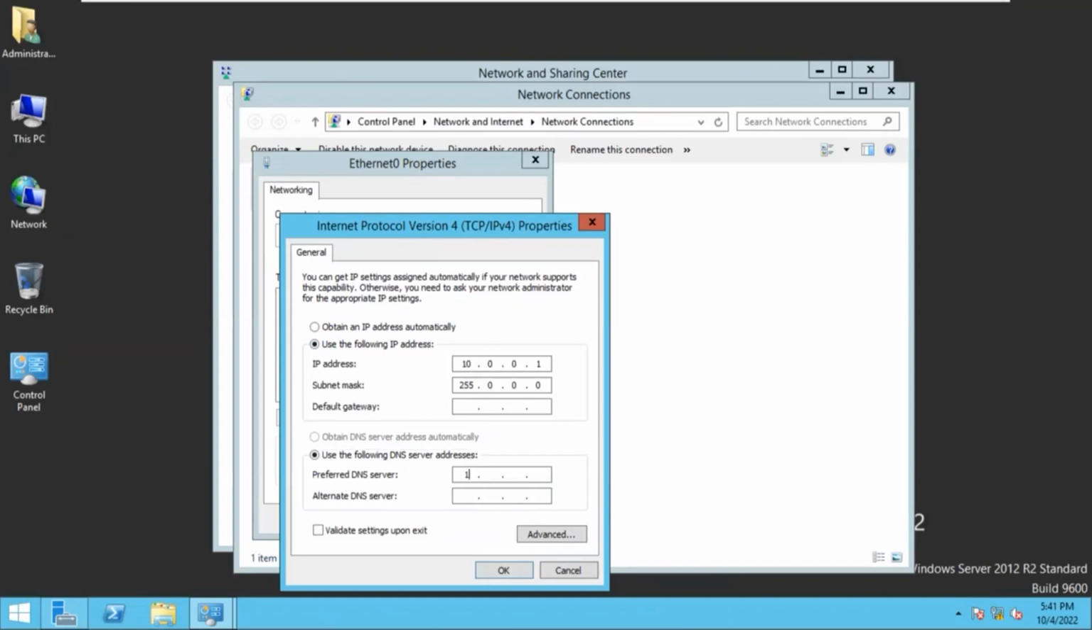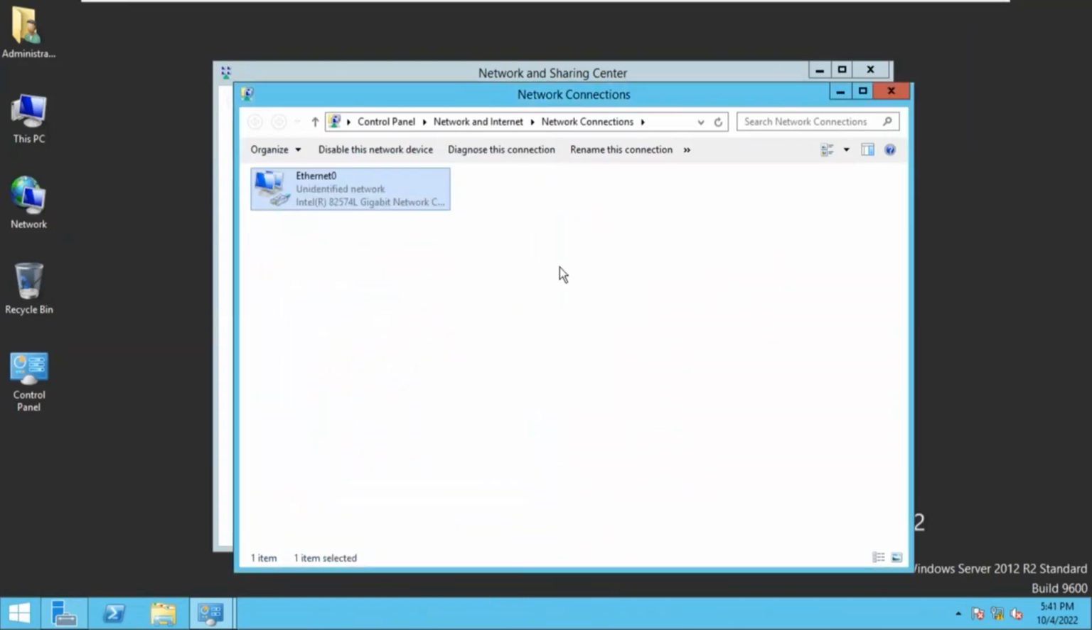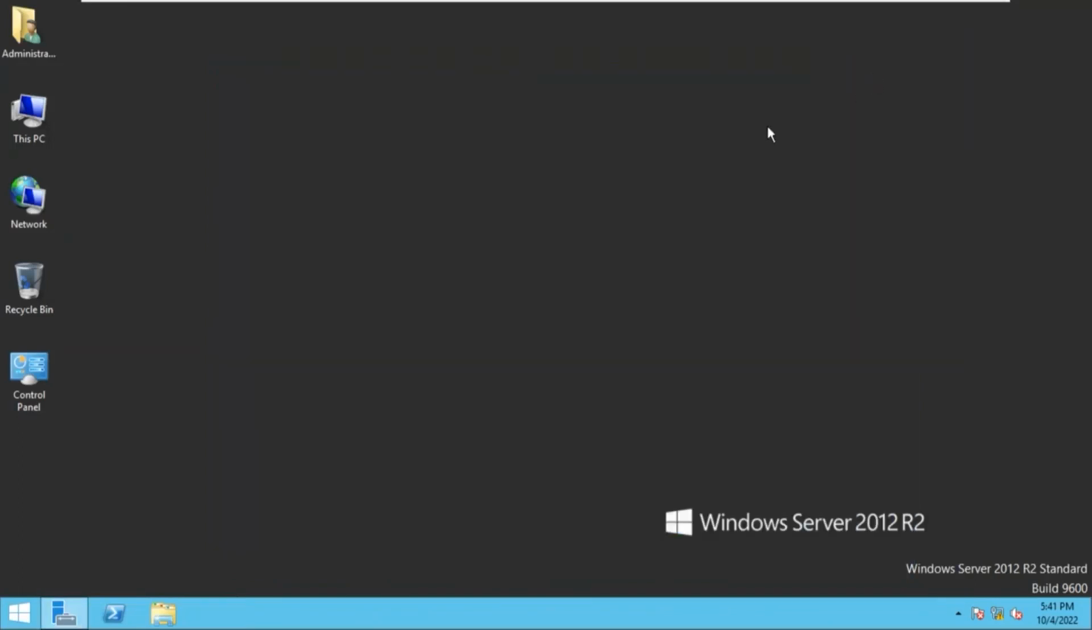Then come to the preferred DNS. Whatever IP you are giving here, assign the same, because on the same machine DNS will also get installed. So keep the IP address and preferred DNS the same. Now we can begin with the practical of making this machine a domain controller.